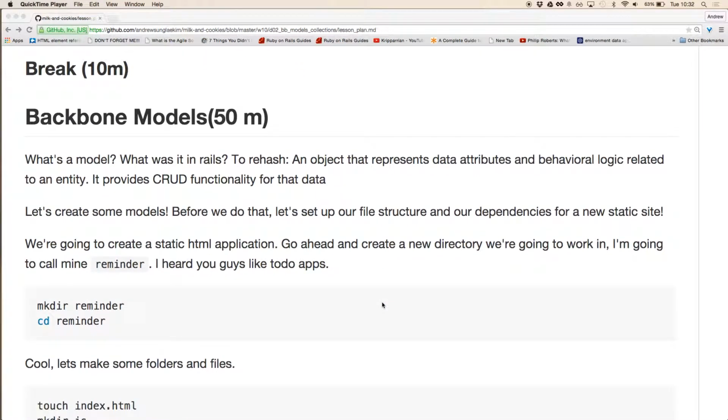Backbone models. What is a model? Data, yeah, basically, in a word. An object that represents data attributes and behavioral logic related to an entity. So if we had methods for that logic, that would also be contained within that model. It provides code functionality for that data. Cool. So let's go ahead and get into some code.